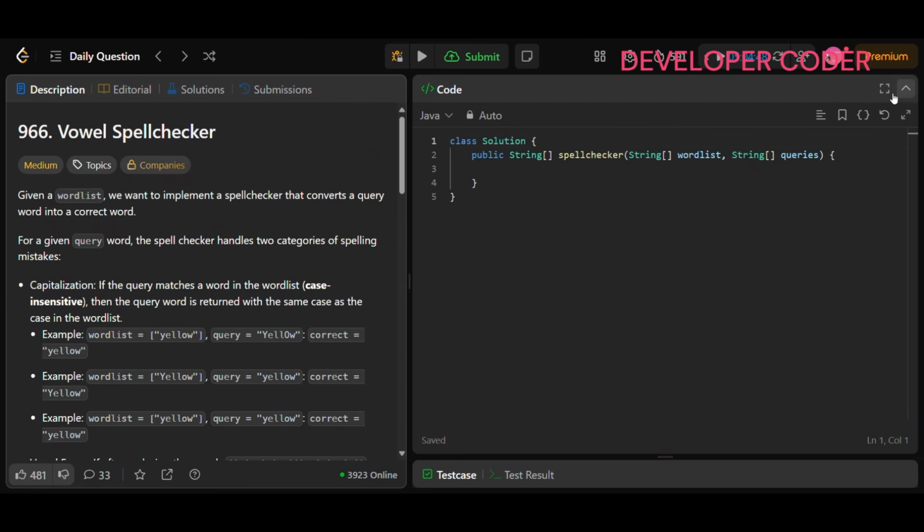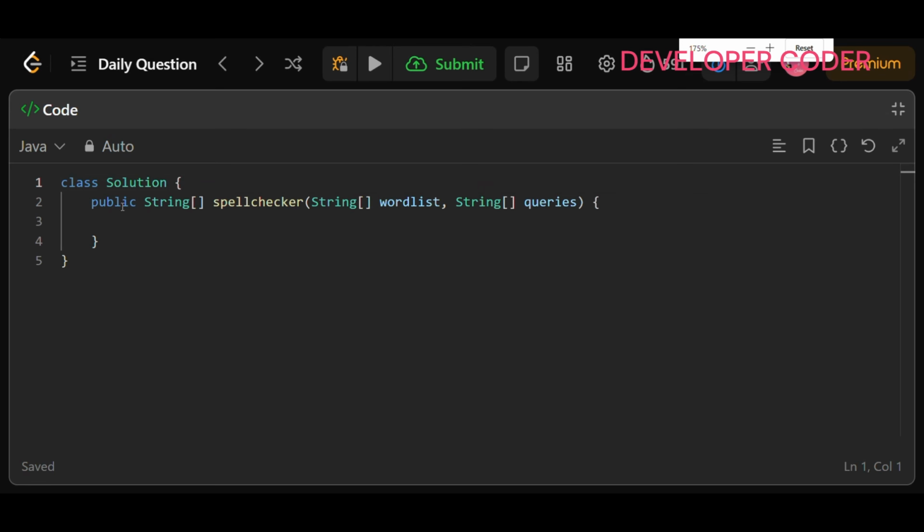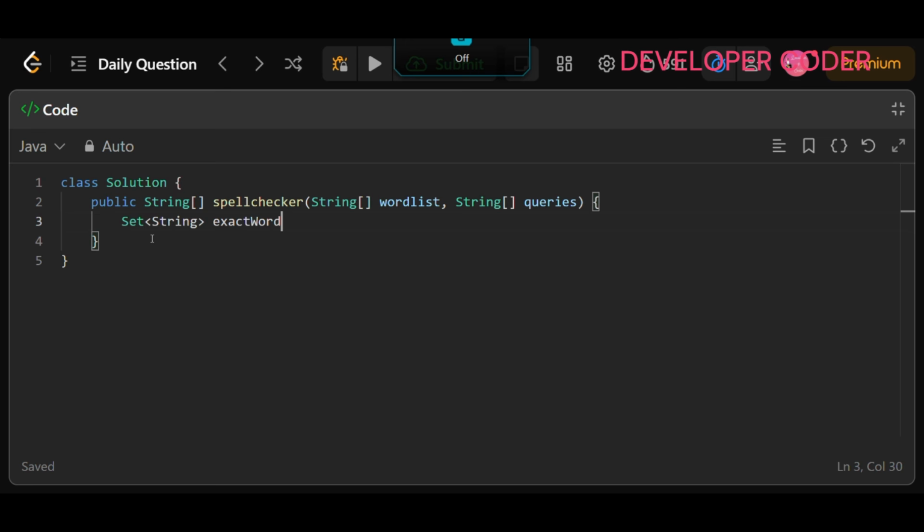Let's move to the coding part, right? So here in the code, step by step we are going to do everything. First I need to search for the exact word. So I can create one set, right? It will be easy for me to search in a set if I have that particular word. So in the set I'm just going to add the strings. Here I'm going to say exactWords, new HashSet, done, right?